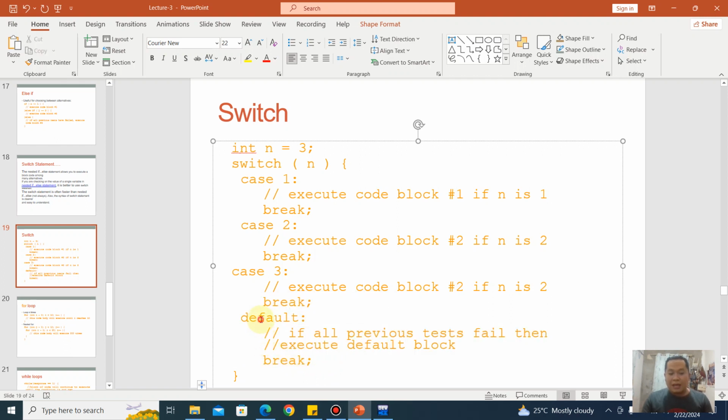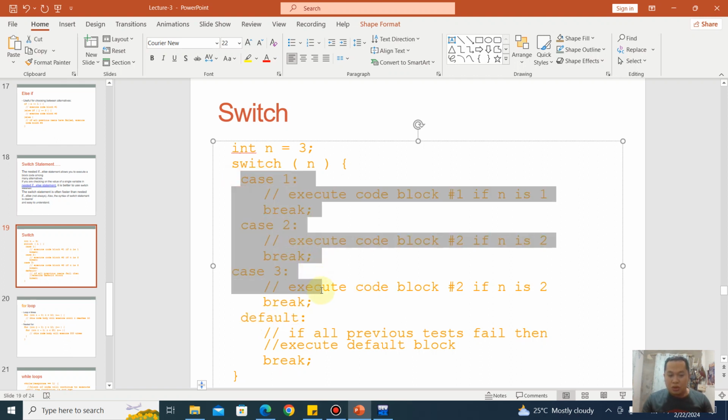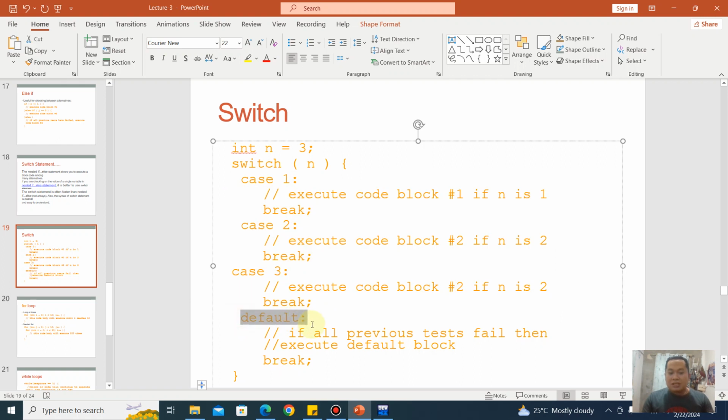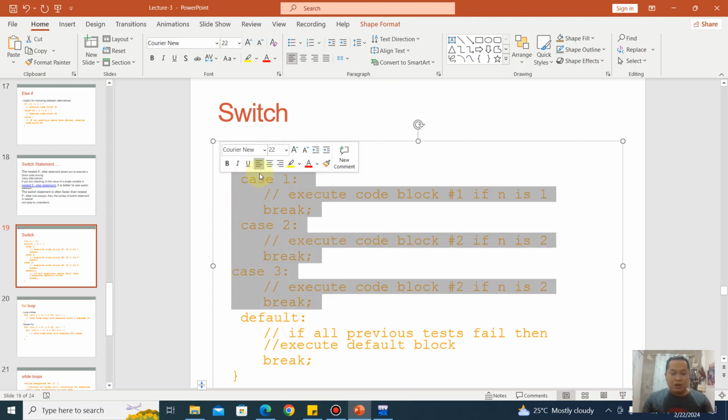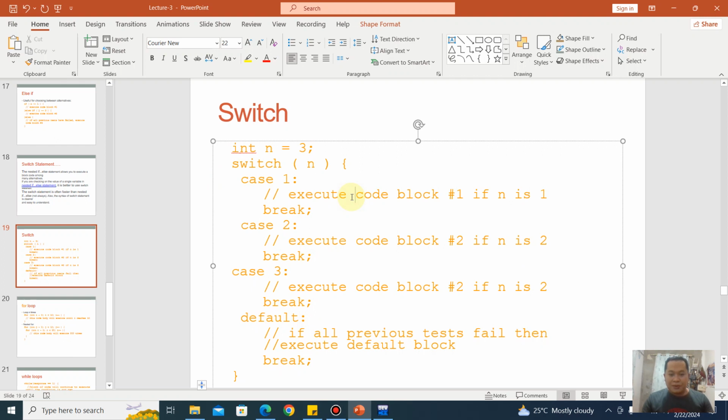So, the default, guys, ito din yung same process, the same function sa else statement natin sa if-else. So, if there are no cases na naging true, then automatically the default statement will be displayed. Ito yung i-execute ng compiler kung walang nagiging true sa lahat ng case sa value ng n natin. Okay? So, yun yung purpose ng default. Pag wala kang default, then pag walang true sa case number 1 and case number 2, wala kang output din na lalabas.